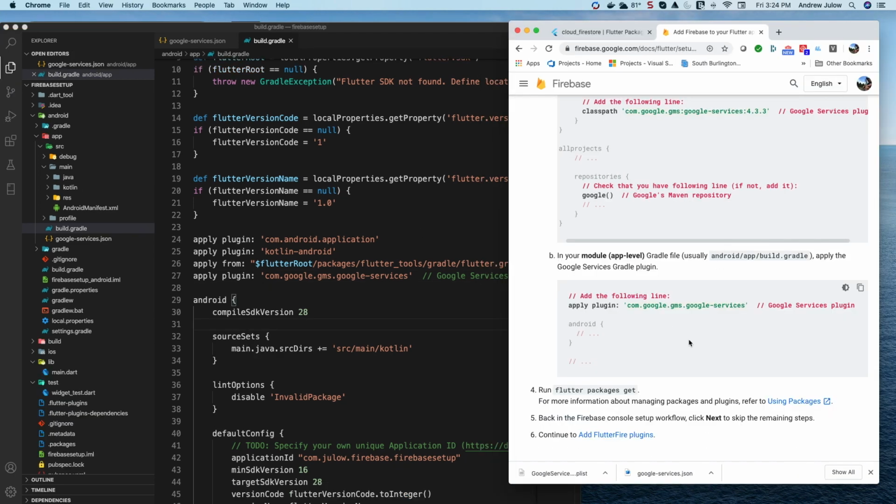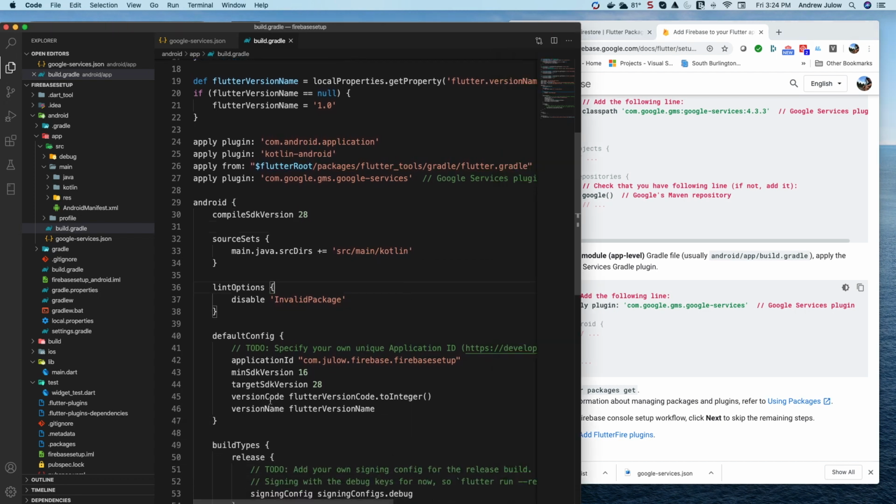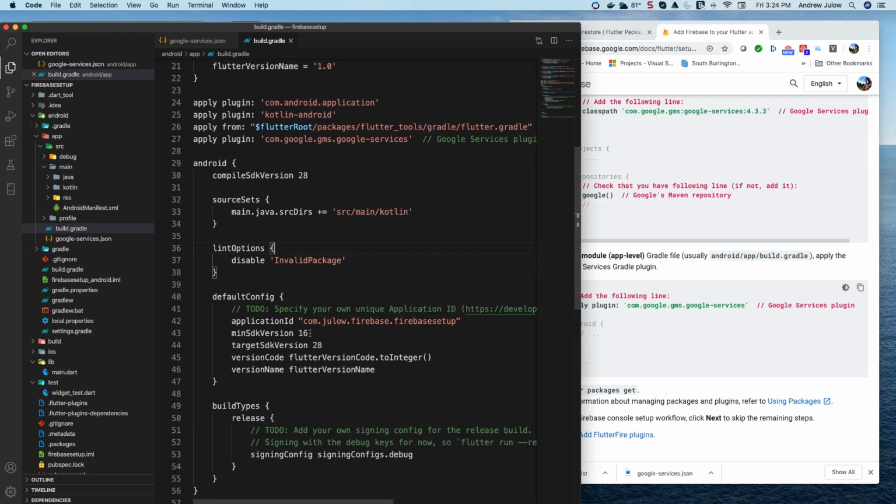All right, and one more thing I would do before we leave here is, it doesn't actually say this in the documentation, but go down here to default config, find min SDK version, and change that from 16 to 21. Firebase will work more or less okay as a base with 16, but when you start adding things like Cloud Firestore, it's going to need a minimum of 21. So go ahead and change that now, and you'll save yourself some trouble later.